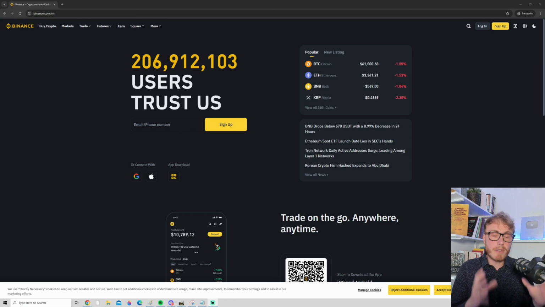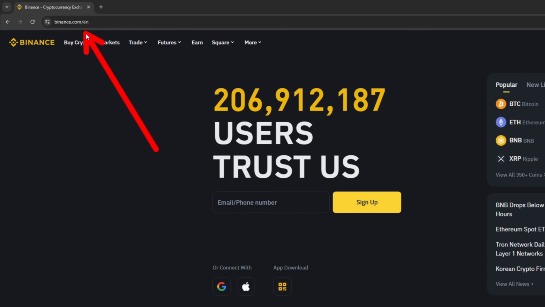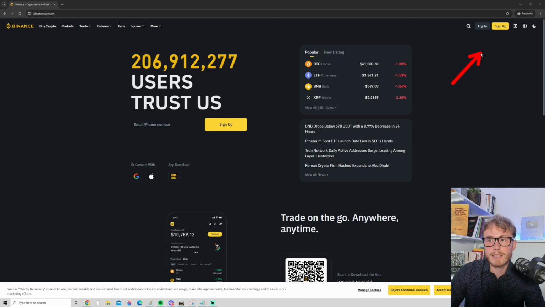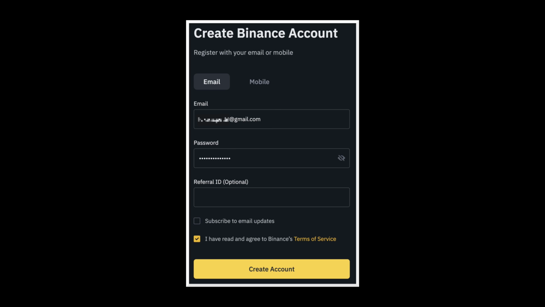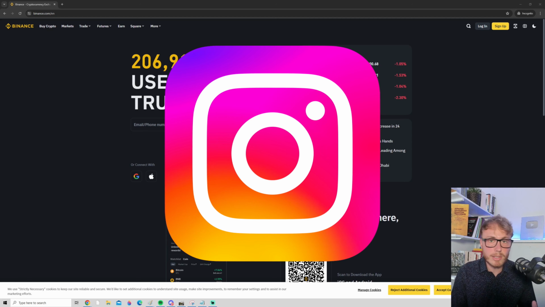Alright guys, so the very first thing we need to do here is of course to create a Binance account. So first, make sure that you head over to Binance.com, and next we want to press on this button right here, sign up. And this sign up process is a little bit more complicated compared to if you, for example, sign up on Google or Instagram or whatever.